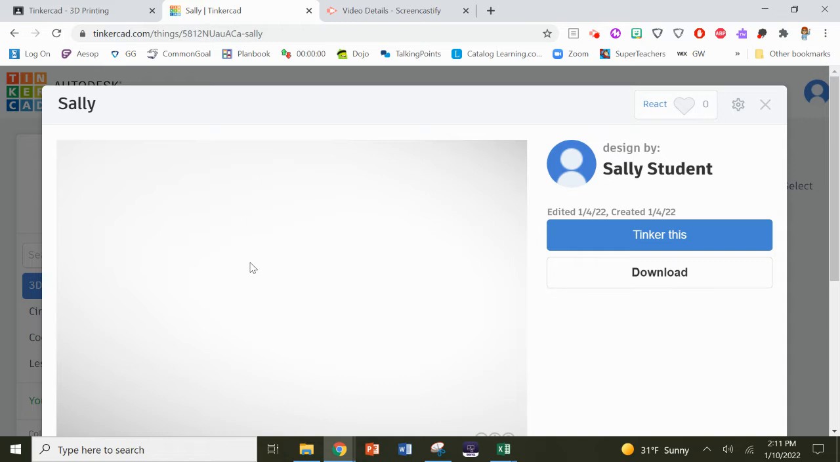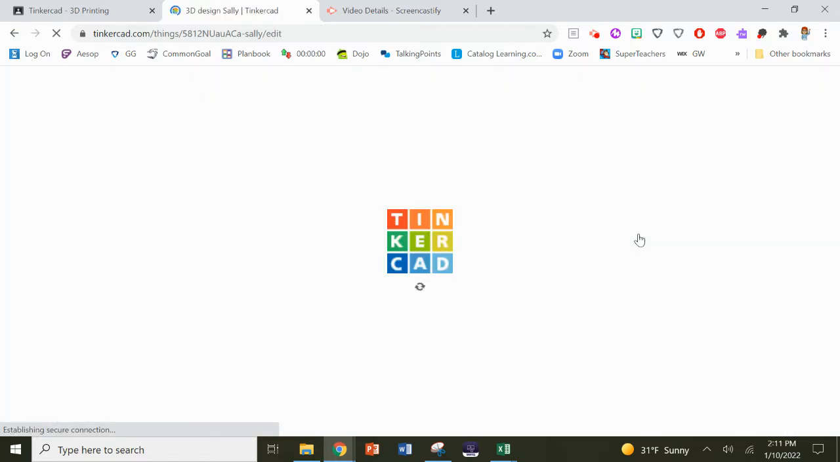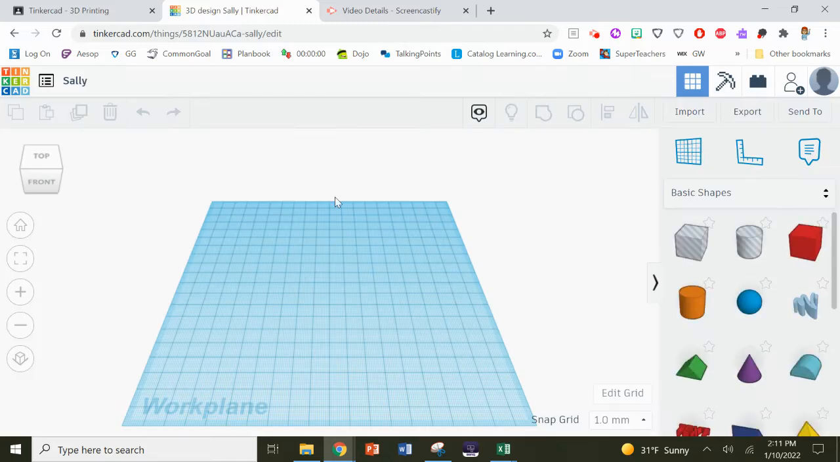If you want to go back to that design because you didn't have time to finish it, you click on that design and then choose Tinker This. That just means you want to work on it again. This will open up into the design platform.